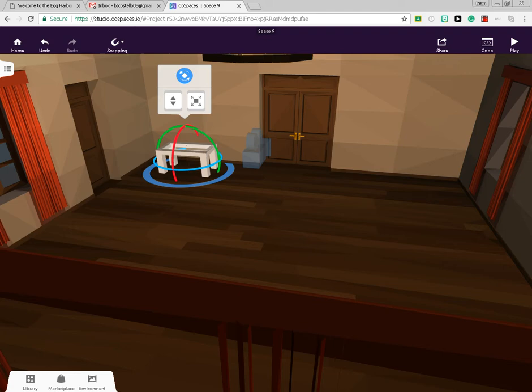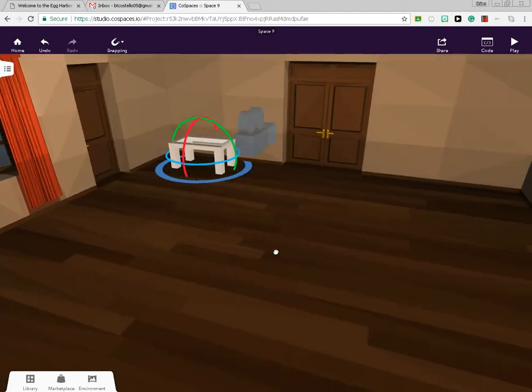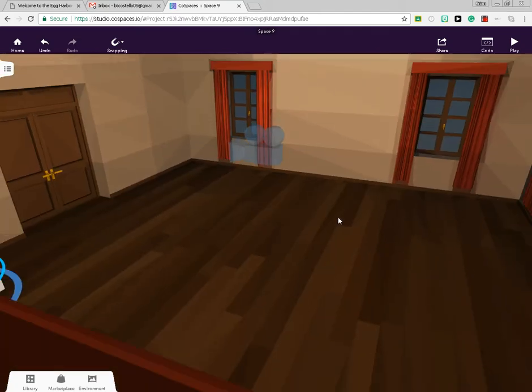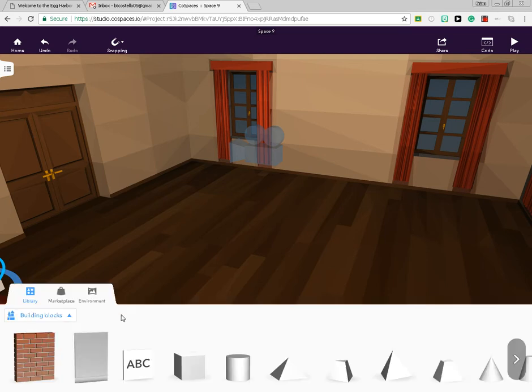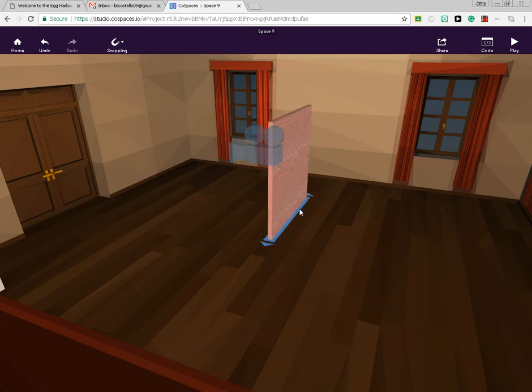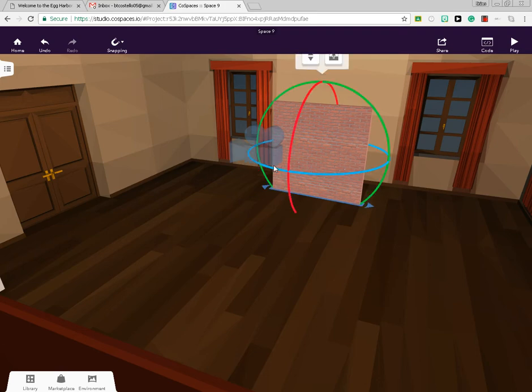Right, so I'm going to show you how to create a hidden wall, or have a moving wall drop down to reveal some other part of your room. So the first thing I need to do is build a wall. Let's get a wall in here. And we're going to cover up that back wall here.